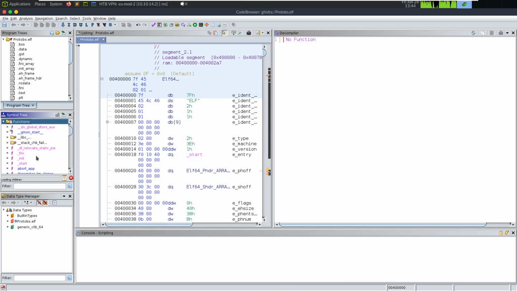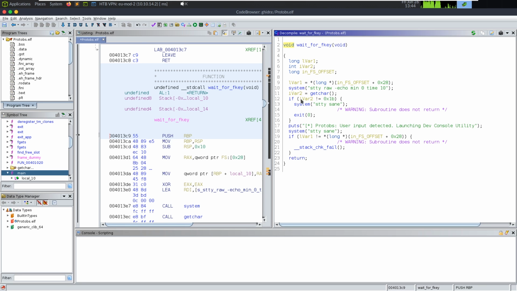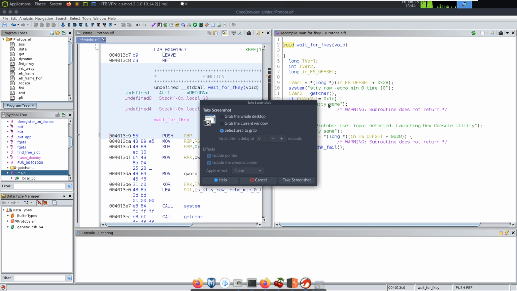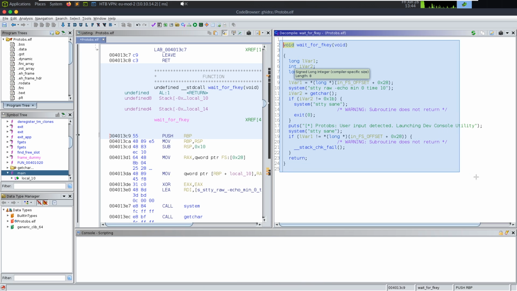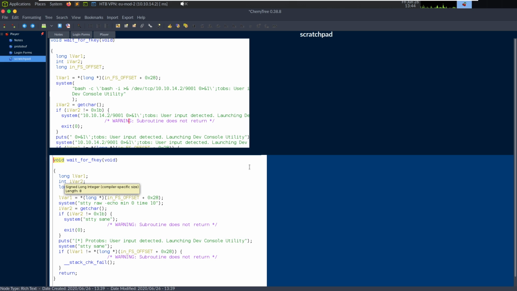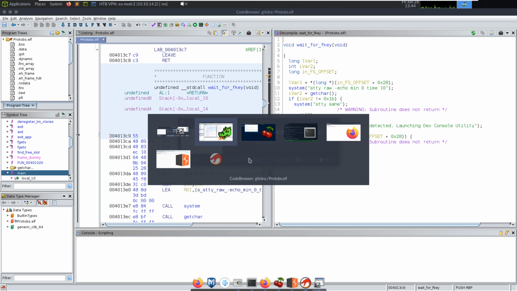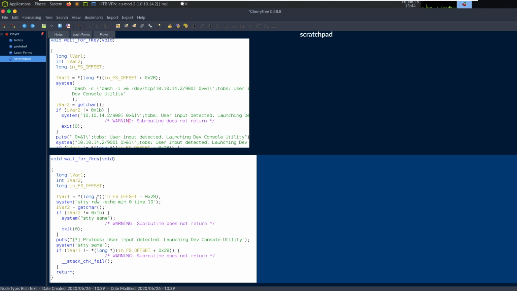So let's see. Functions, main, wait for key, shift print screen, select an area, copy to clipboard, paste. Oh God. The tooltip covered it. This is not my day or time right now. Shift print screen, select an area. I choose you, copy, paste. So the very first system call, that's what this should look like.